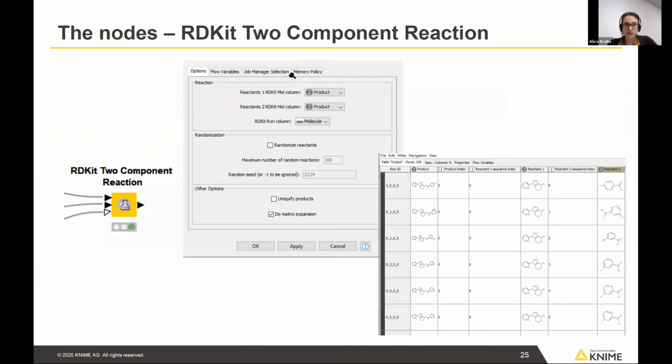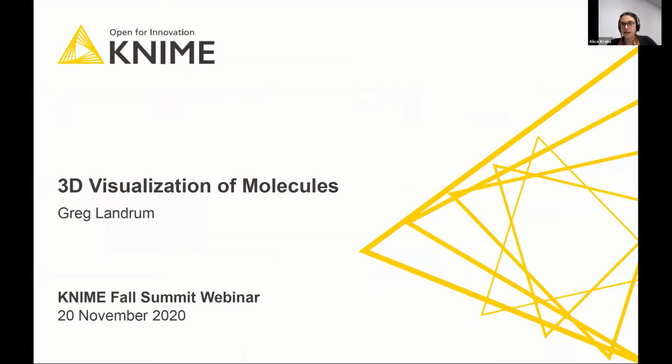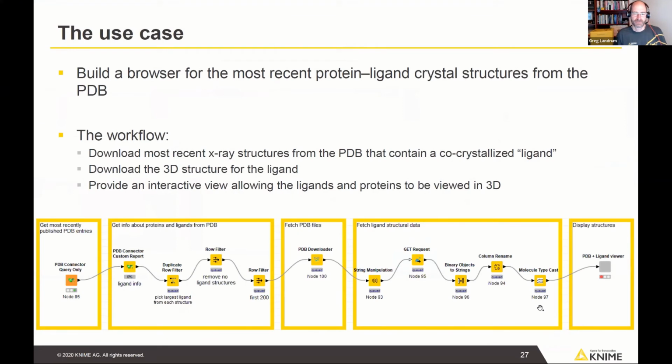Going back to the slides, and I would hand it over to Greg for the 3D visualization. Thank you, Elise. Can you go to the next slide, please? Yep.